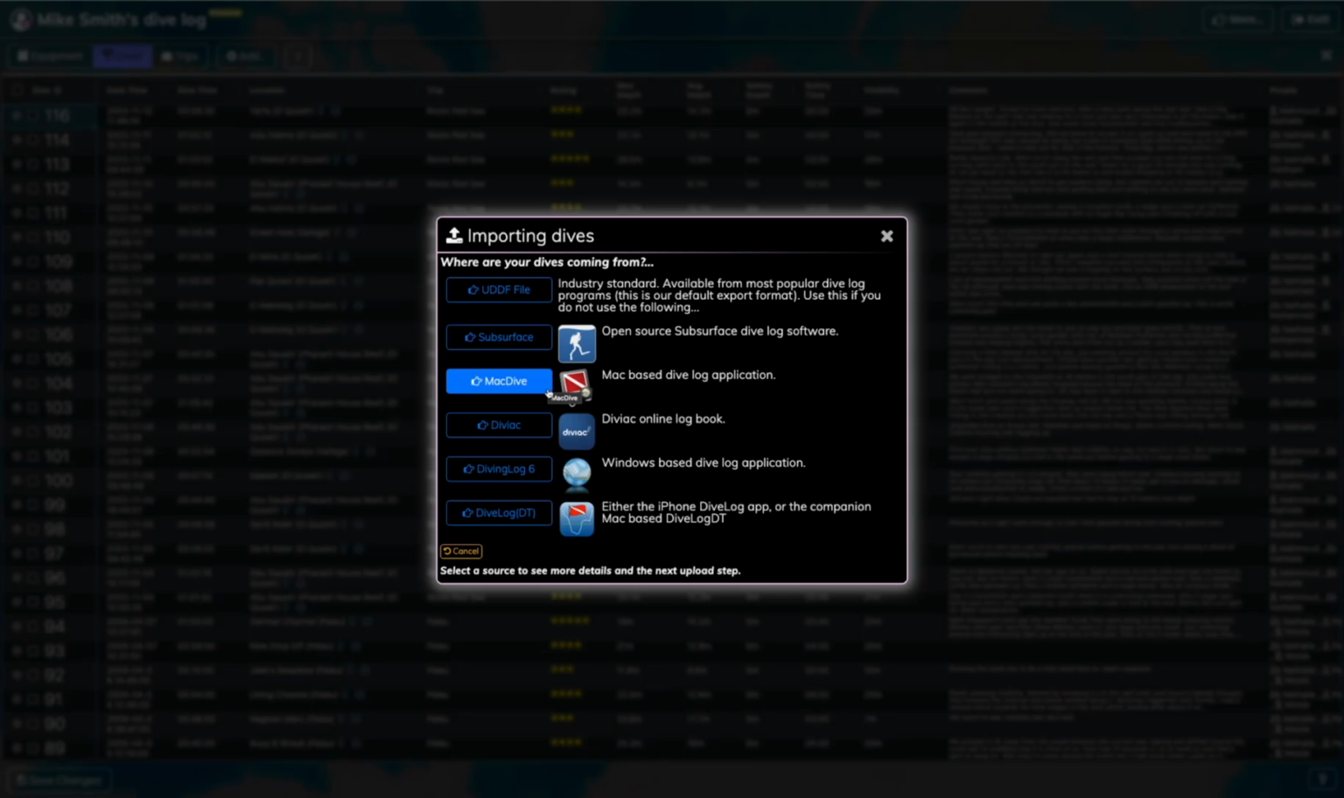If you have MacDive, then look for the option to export as an XML file, and then select that to be imported. Diviac only has the option to export as a CSV file, but it still contains a reasonable amount of information. Diving Log 6 can export in UDDF and XML, but the best data coverage comes with uploading an SQLite export. If you have the Divelog app on your phone, or use the desktop version Divelog DT, then the best option is exporting the SQL database. Other export formats are not as good.